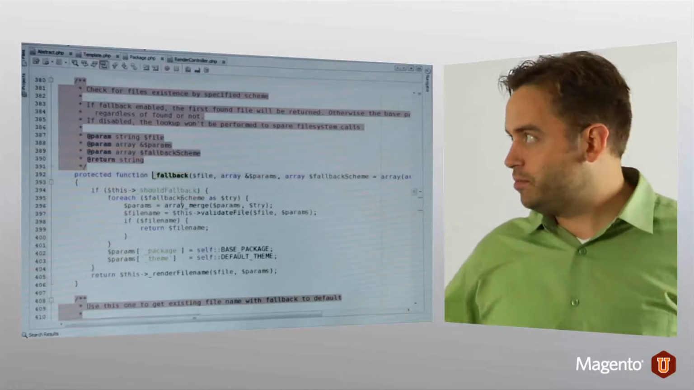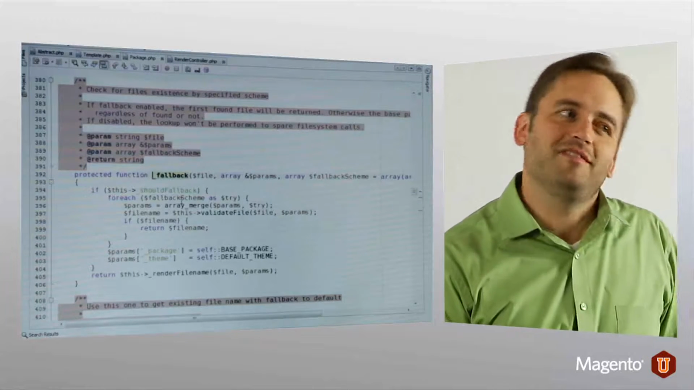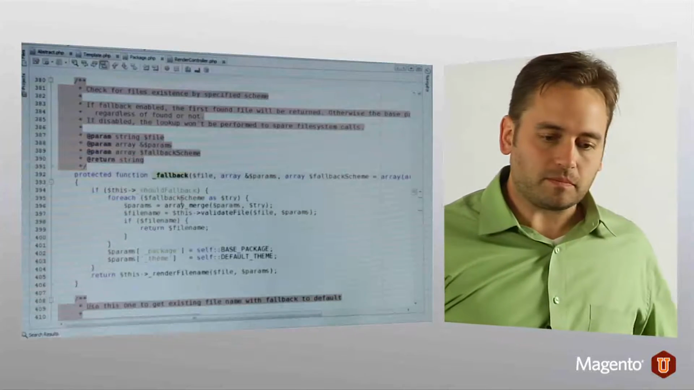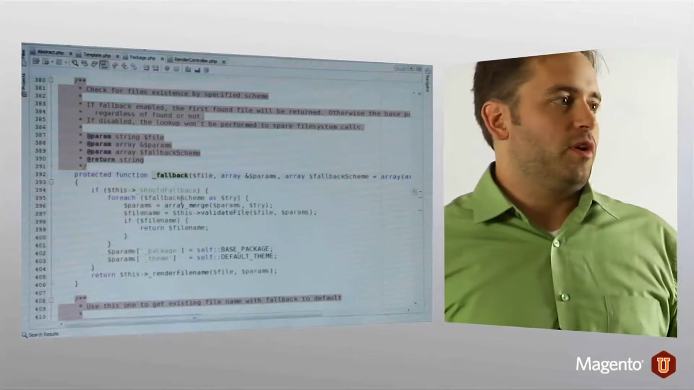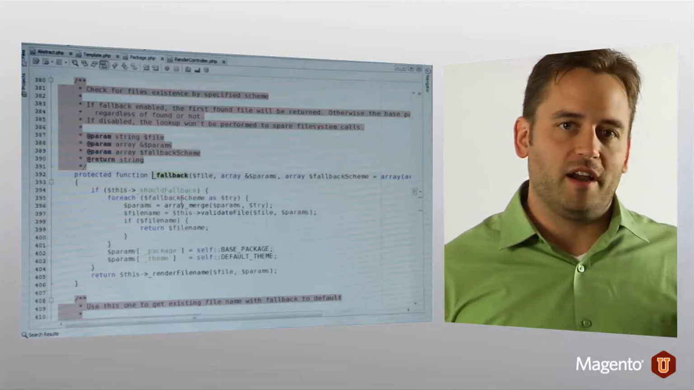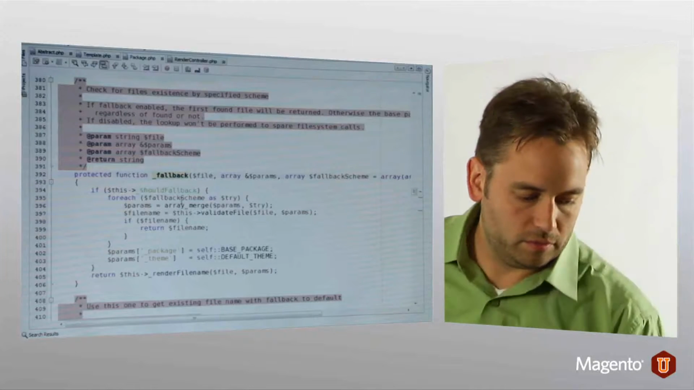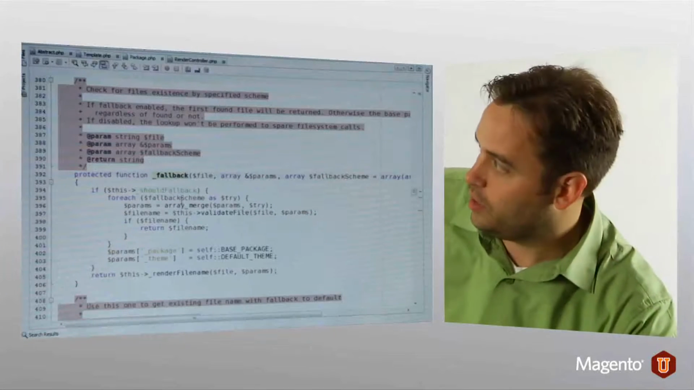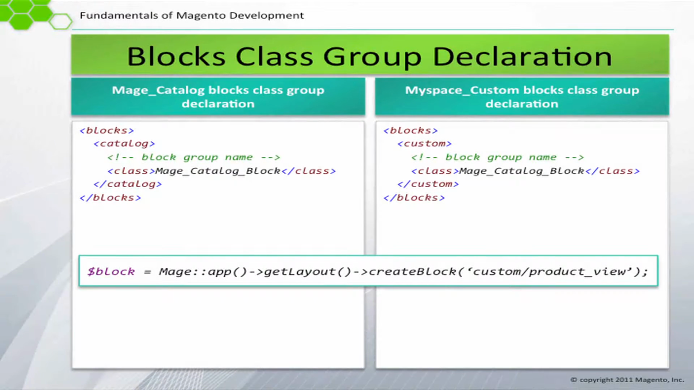You're able to dig through the code just the same way yourselves. It's the beauty of open source. It can be enough just to know that it will always work. That's why you always specify a template relative to the template folder. In fact, that's what it says specifically in the code. Okay, so back to the lesson. Block class group declaration. Well, we have this. We've looked at this. So this would be in a module configuration file, correct?